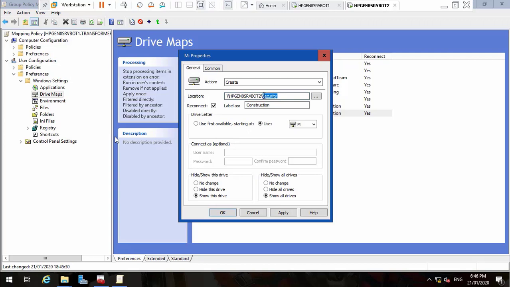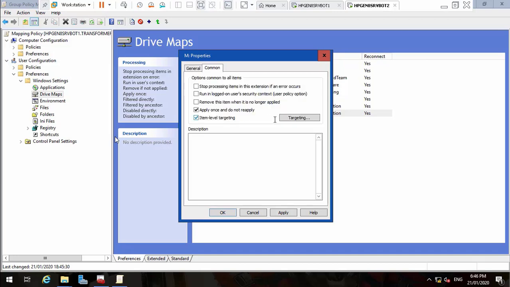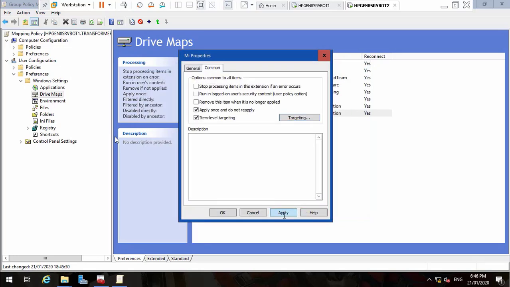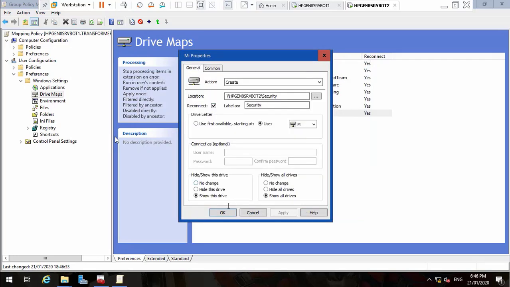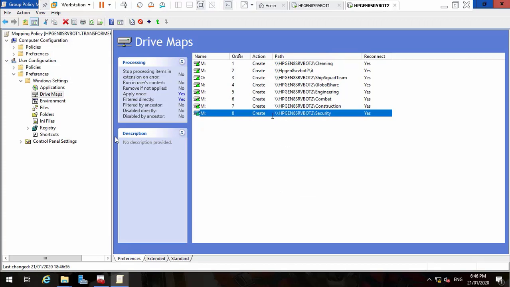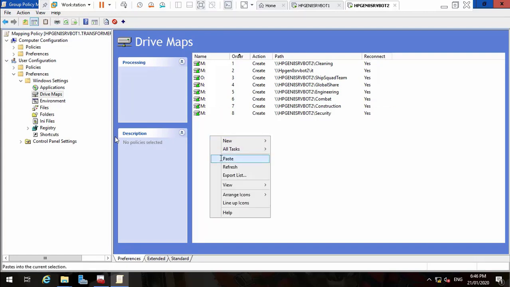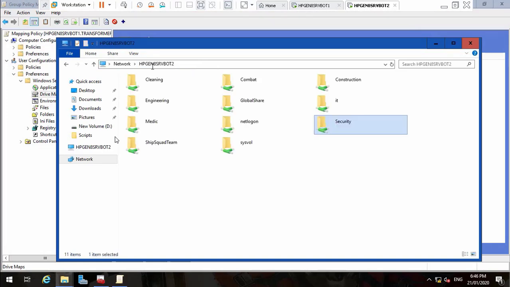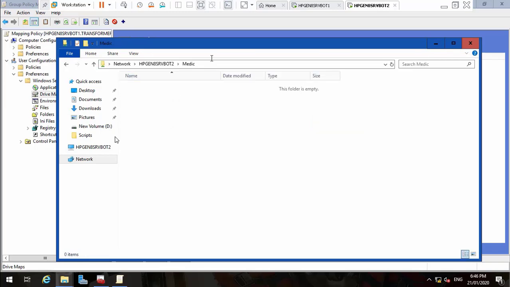Okay, security. This is, I think, the last share. Yes, tr_sec for security. So we have 8 shares. I think there is still one remaining. It's for the medic.